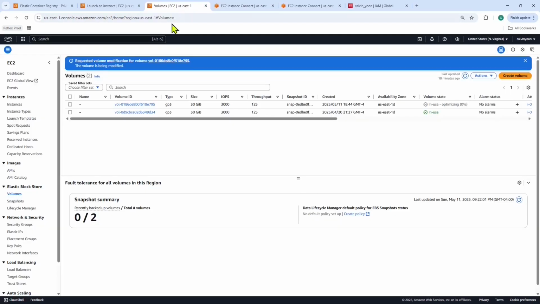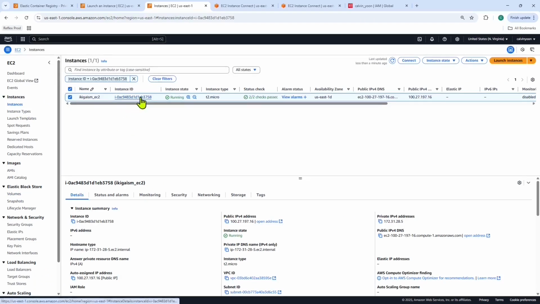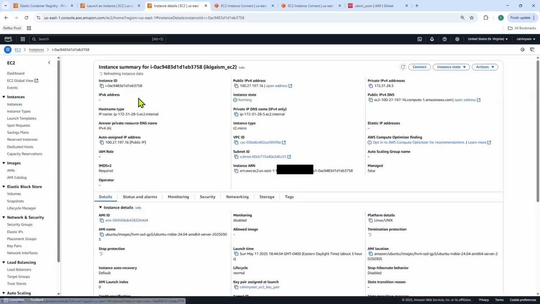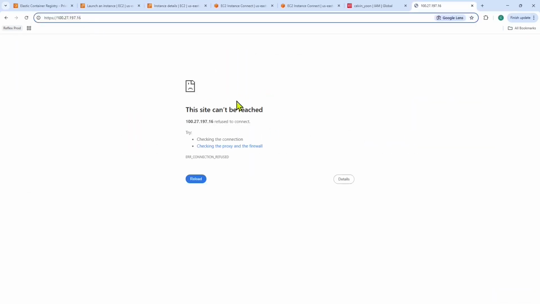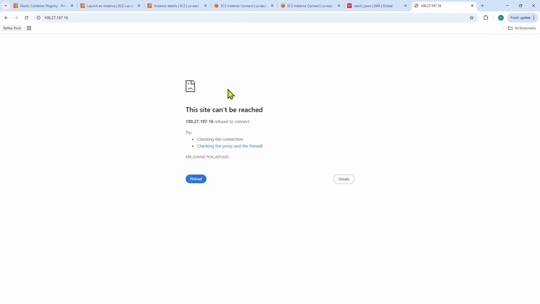Let's go back to the Volumes tab so that I can return to instances, and then I'm going to click on the instance ID for my project. Here I can see the public IP address, so I'm going to copy and open a new tab and paste. It says this site can't be reached. What if we change this to HTTP? It still can't be reached.